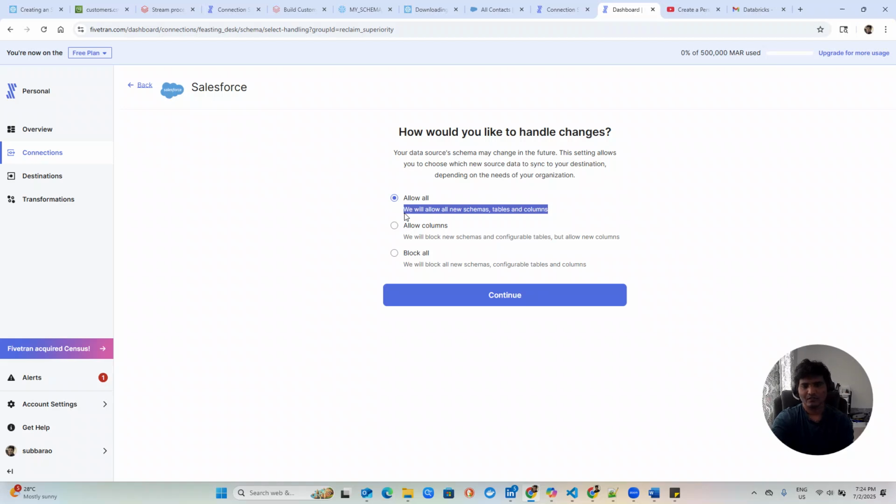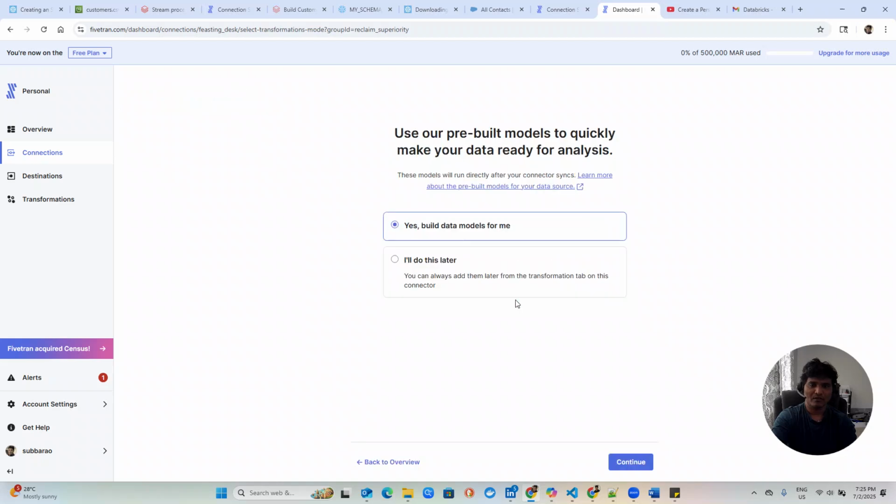It will capture everything. If you select allow all, the schema changes will automatically be pushed to your target. Whenever you add a new column in the source table, that new column will be added in the target table, but the data will be populated from the timestamp when the schema change took place, and before that all the data will be null. That is how it handles schema changes. In this case I'm just clicking continue, meaning allow all.